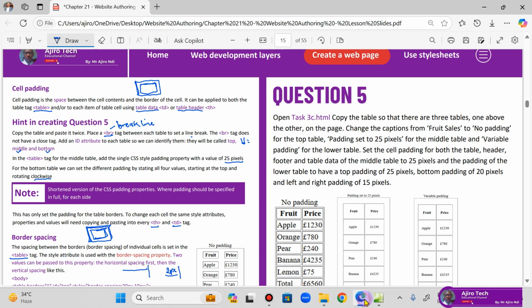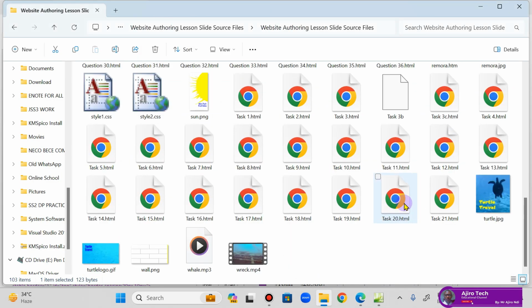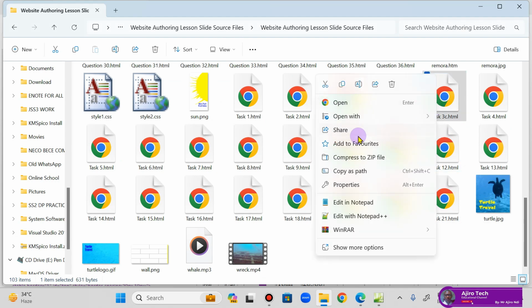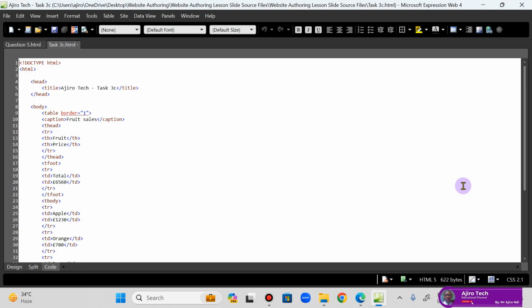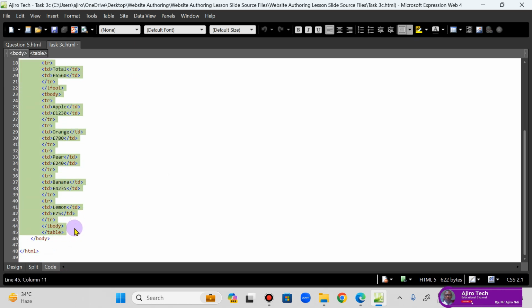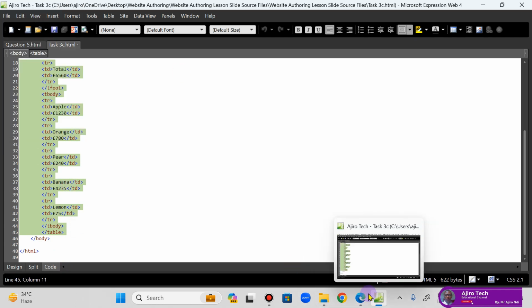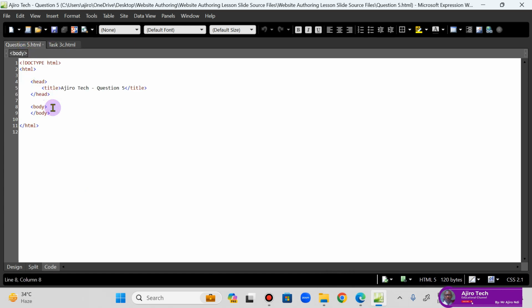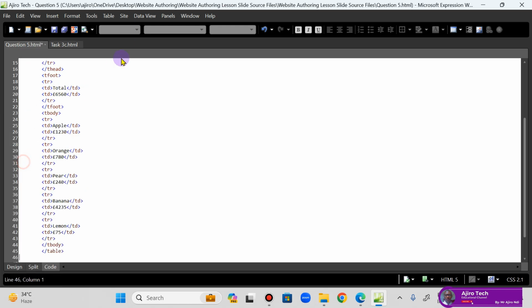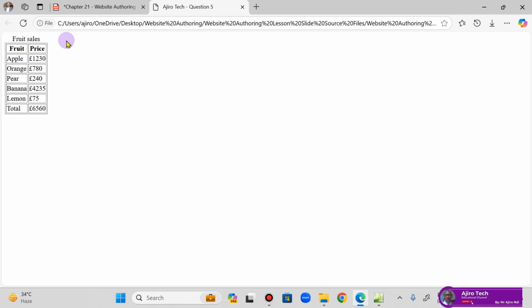Okay, so I said we should copy the table so that there are 3 tables. So let me copy it. Tax 3c, I'm going to open it with Microsoft Expression Web 4. So I'm going to copy this table right here. Right click, copy, and then right here in question 5, where you have the body, hit enter, and then paste it. So now let me save this, and preview it in Microsoft Edge. So this is what I have.